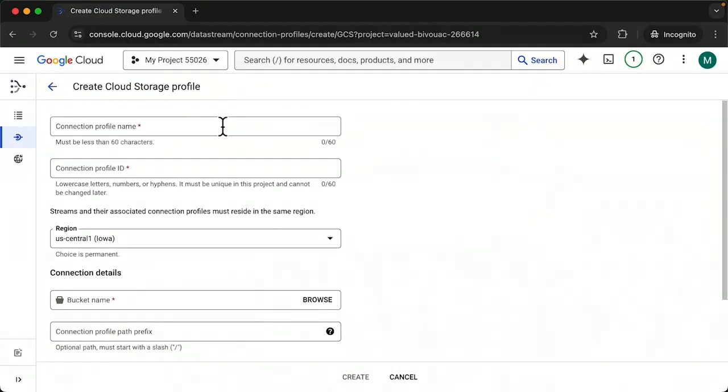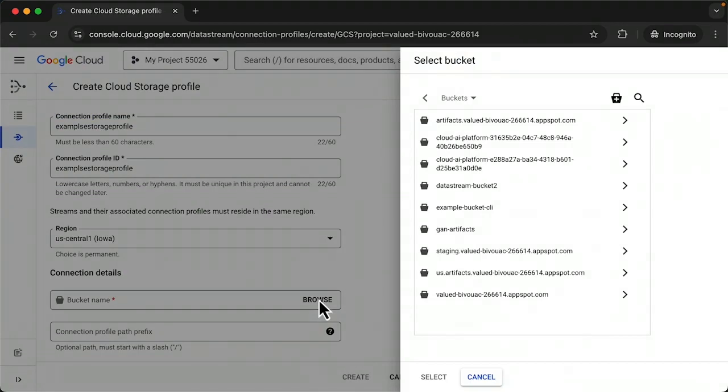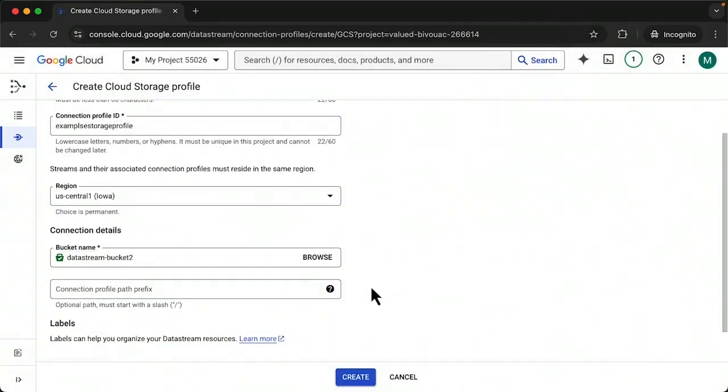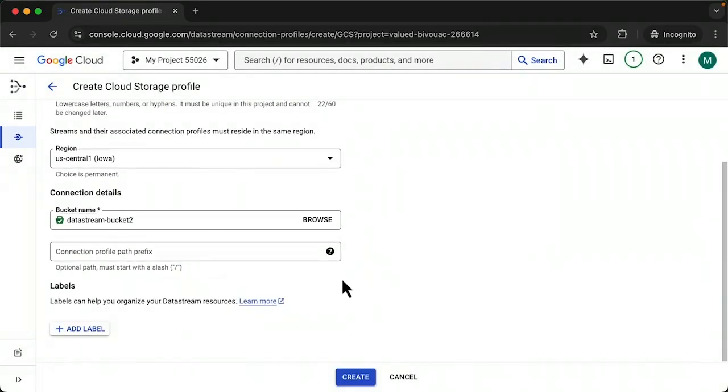From here, we can choose a connection profile name. I'm going to call this example storage profile, like so. I'm going to make sure that it's in US Central 1, Iowa. Now I can connect to the bucket that I want to choose. For example, I have Datastream bucket 2. By clicking Browse here, I can select this bucket as my destination for this storage profile.